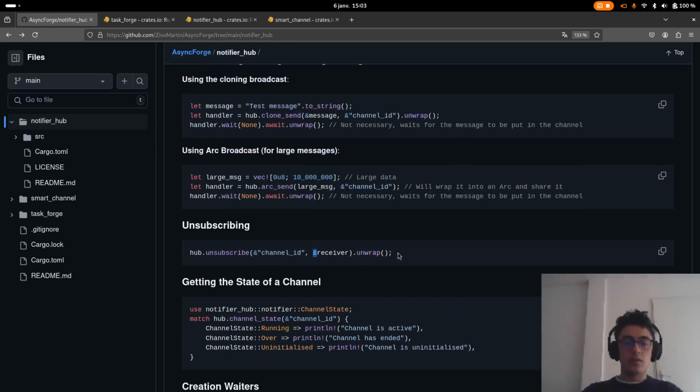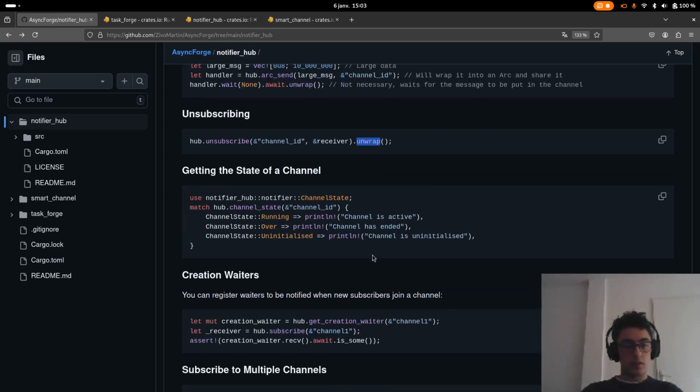And it's basically what the unsubscribe method does. It returns a result because, for example, if you're just not subscribed, it will throw an error, or if the channel is not ready, etc.